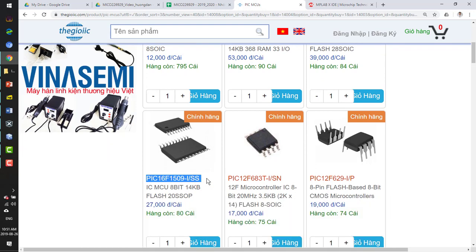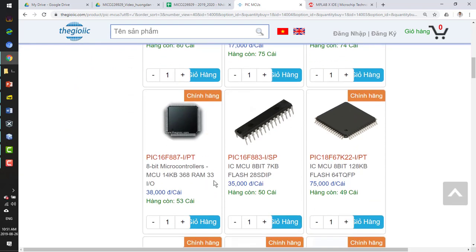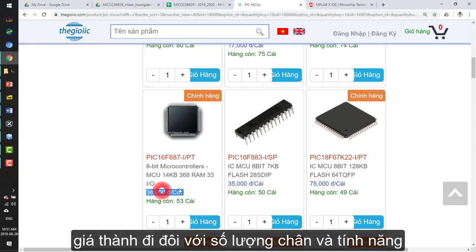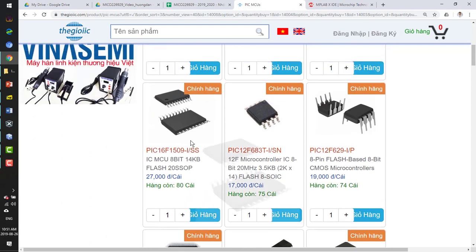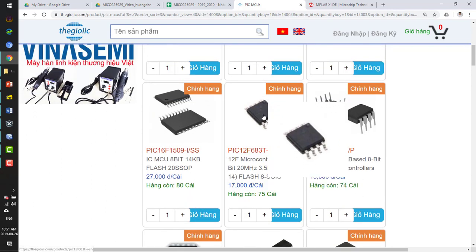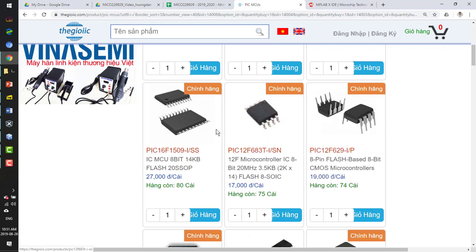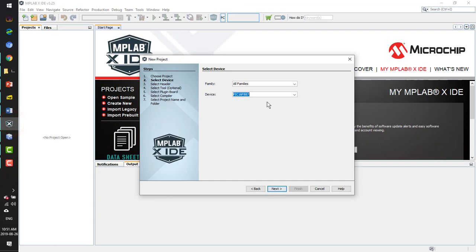16F1509. The more expensive, the more pins. We select this one. Then just type in the name.